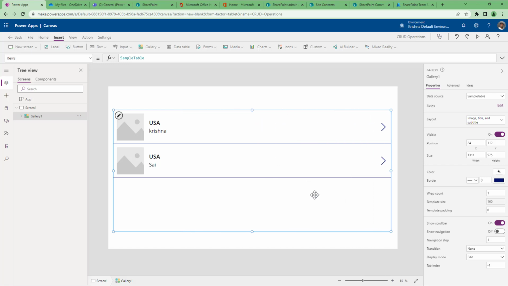Now let's spend some more time on gallery. Students, remember gallery is really important. Without gallery you cannot create any Power App. I can give you in writing, without gallery you cannot create a Power App.